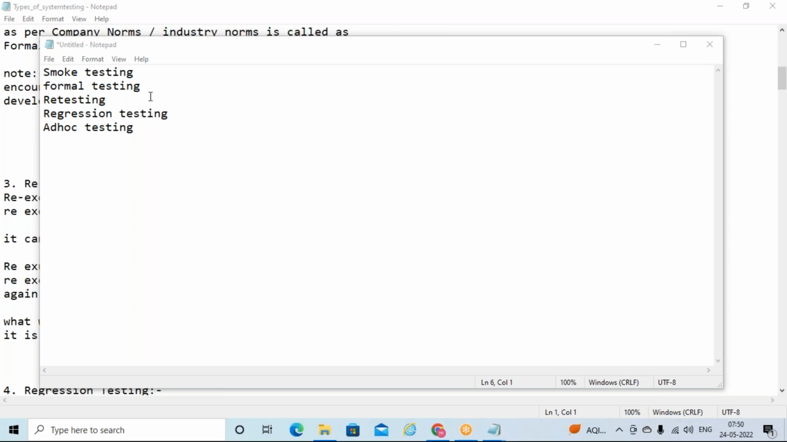Right. Once the developer fixes that issue, you release the modified build. On that modified build, again, you have to check the failed test cases, whether they are working correctly or not, which we call retesting. Right. So retesting is checking the failed test cases once again on the modified build. On that retesting, if you are doing it on the modified build, you can also say unit regression.